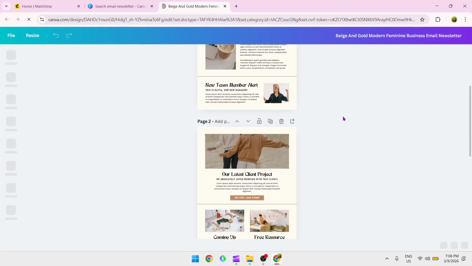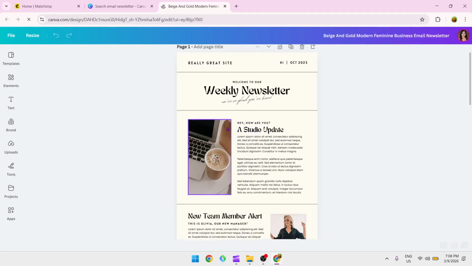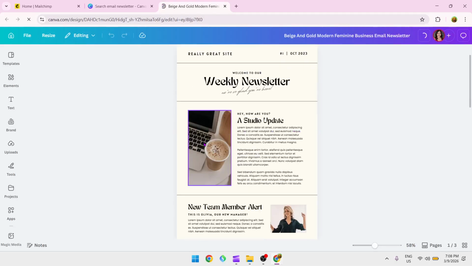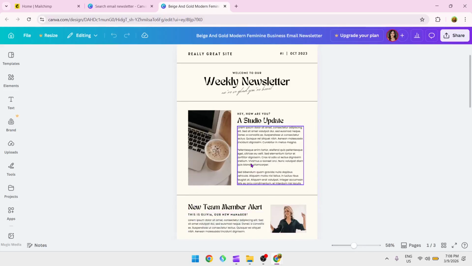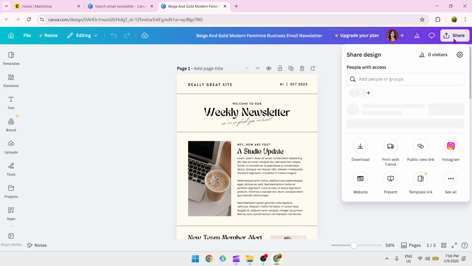And inside the design editor page, start customizing your text, images, and branding, and make sure everything looks exactly how you want it. And when you're done, click on the share button at the top right.